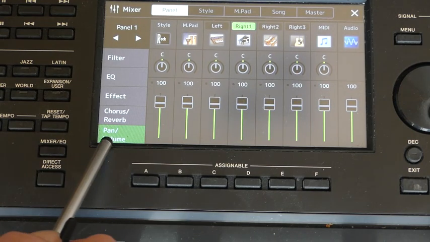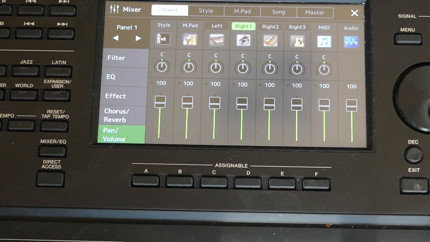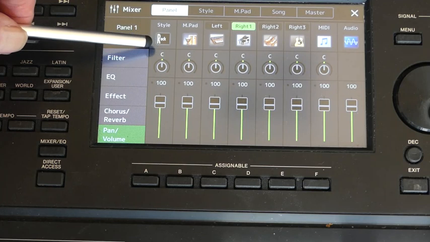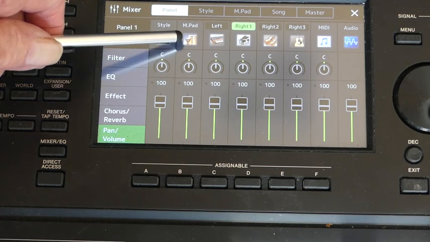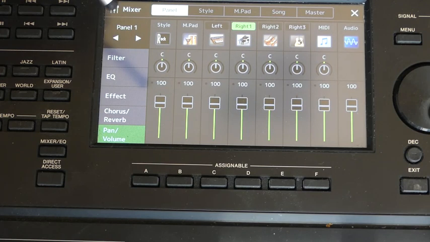Okay, down in the bottom corner it says pan and volume, but I'm going to start on the top. It says mixer, that's what we're looking at. Panel, we're on the panel face. The first one here is your style. Now there's a style, multipad, the left voice, right voice, blah blah, right across.